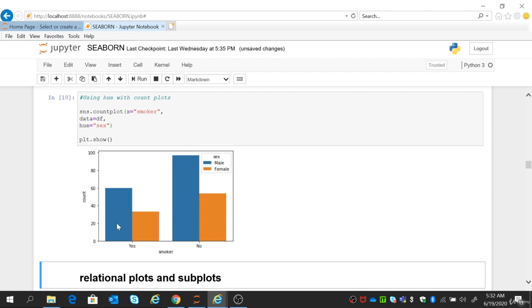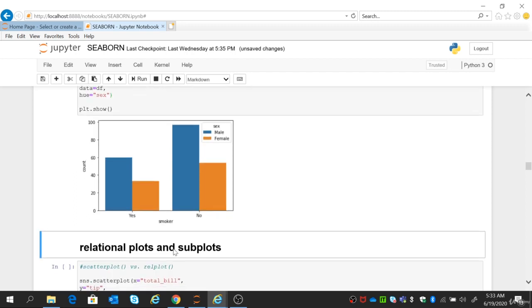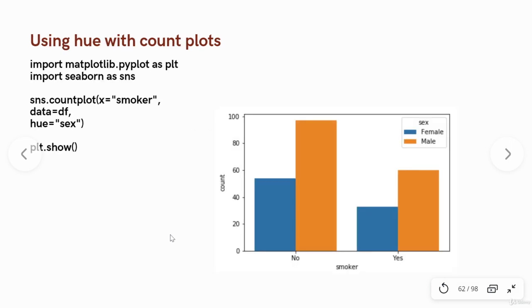Number of males which are smokers, number of males which are not smokers. Yes or no: yes means they are smokers, no means they are not smokers. Orange is the number of females which are smokers and the number of females which are not smokers. So you have to just see how it is shown, and accordingly you can visualize the required plot. So that's how you can use the hue with the help of count plots.